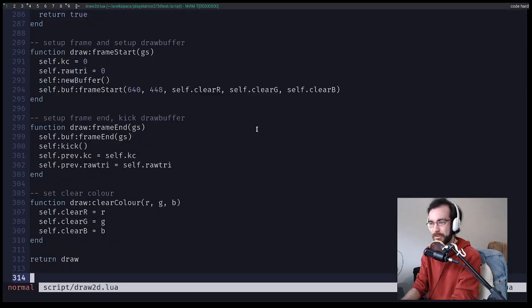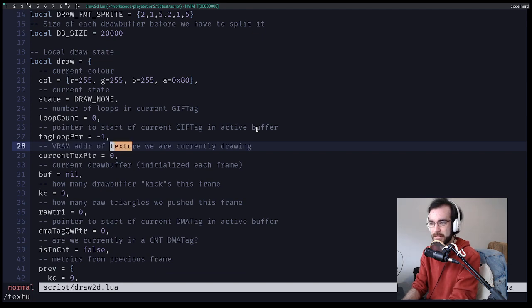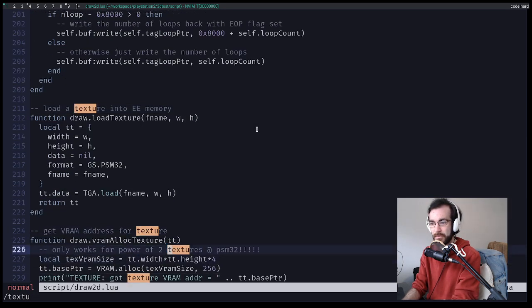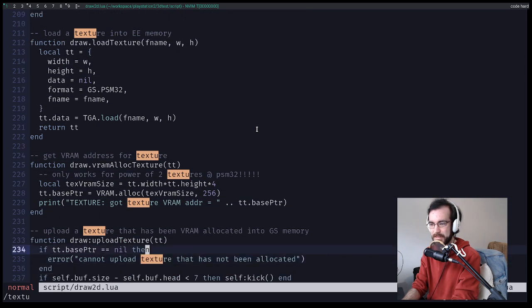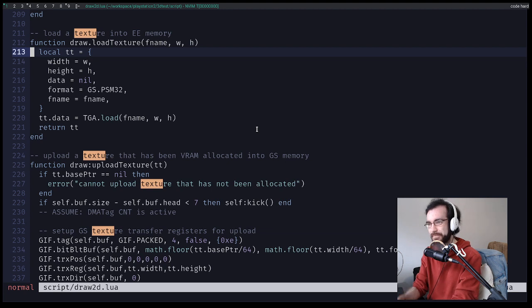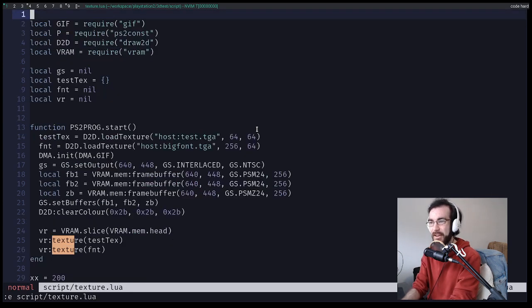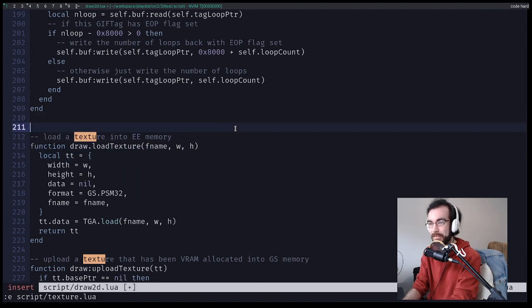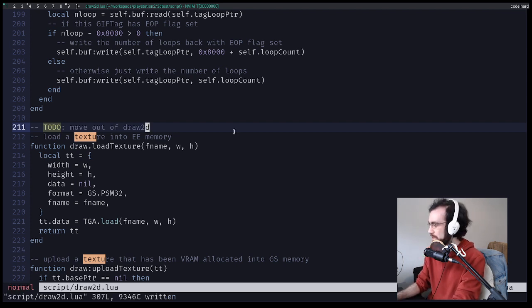I need to clean up a few things in Draw2D, right? We're no longer using texture. I mean, load texture should not live here. This is pretty disgusting. VRAM alloc texture, you're gone. You no longer exist. Load texture needs to live somewhere else as well. Where do we put load texture? Maybe we need a new Lua file. Maybe we need texture.lua. Oh wait, no, that's the name of our test. Crap. We've got a name conflict. Okay, we'll leave this in Draw2D for now, but we'll put a to-do on it. It's pretty gross. Okay.